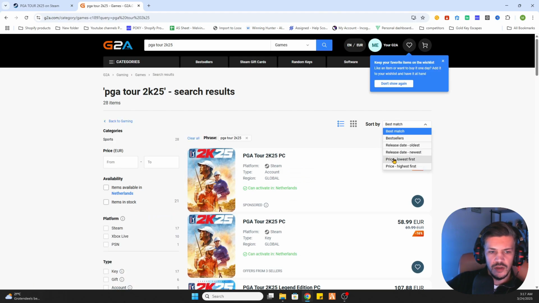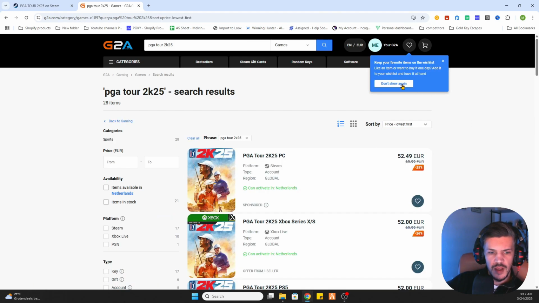After that, go to price lowest first, and as you can see, this game is available for only €52.49, which saves you already around €18 on this game. So if you would like to get cheap games, then definitely buy it here. And once you have bought it, you will receive an email confirmation with all the information to download this game on Steam, but much cheaper.